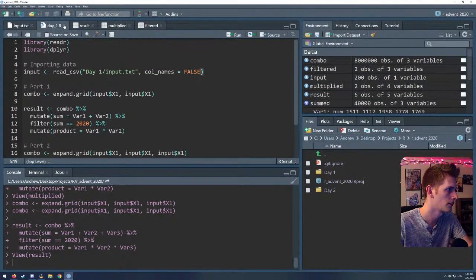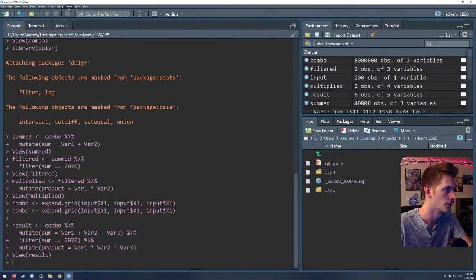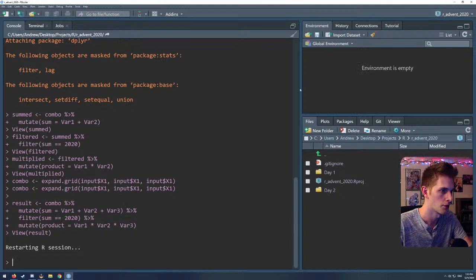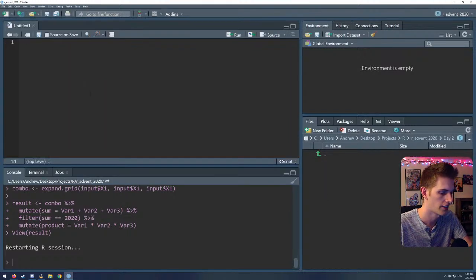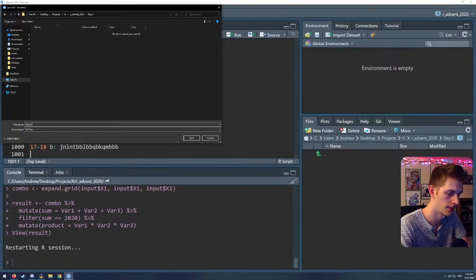Back to RStudio. Let's close our day 1 stuff. I'm going to restart R just to clean up the environment here. I could also hit Control-Shift F10 to do that, but I just wanted to go to it on the bar in case no one's seen it before. All right, so we're gonna start a new file, put all the data in, put it in day 2. Again, we're gonna call it input.txt.